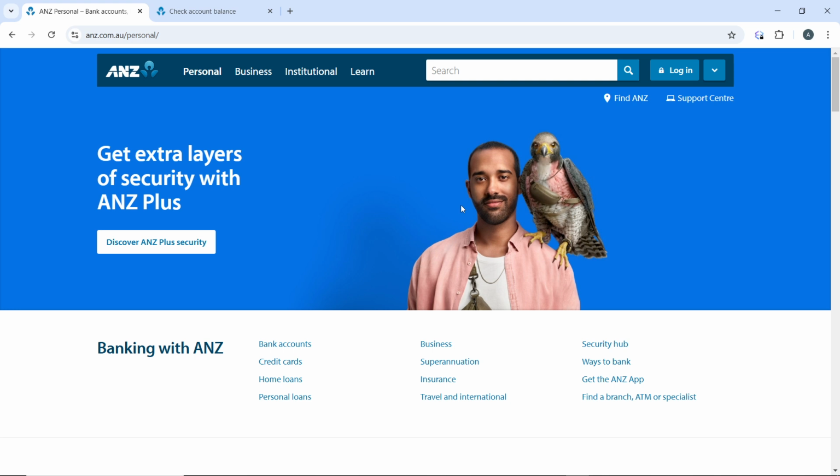www.anz.com in your browser. Then click on Login at the top right corner. Enter your customer ID and password, then click Login to access your account dashboard. After logging in, you will be directed to your account dashboard.